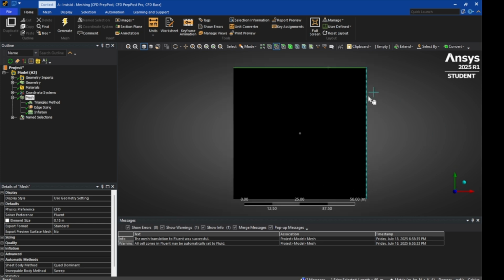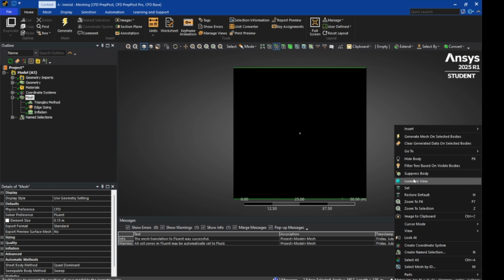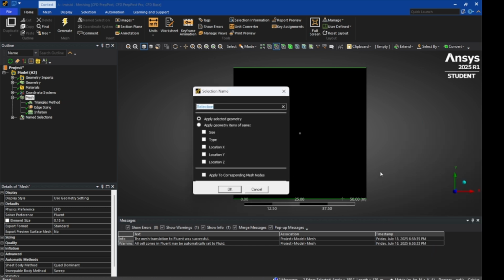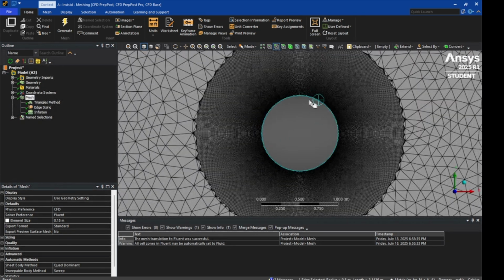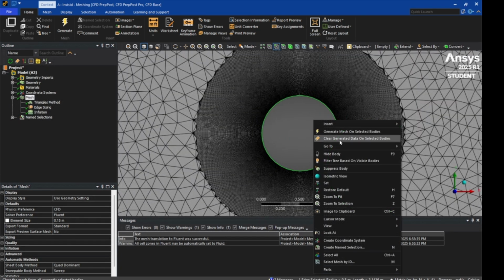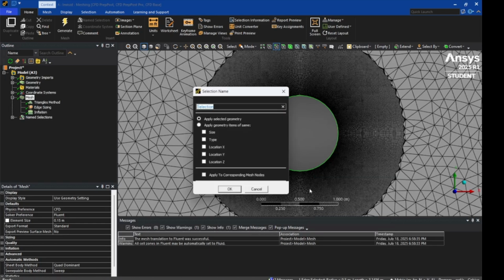Okay, I'm going to go out. These two are going to be our symmetry, so I'm going to go to symmetry. Okay, and then this is going to be our wall. It'll be insert here.